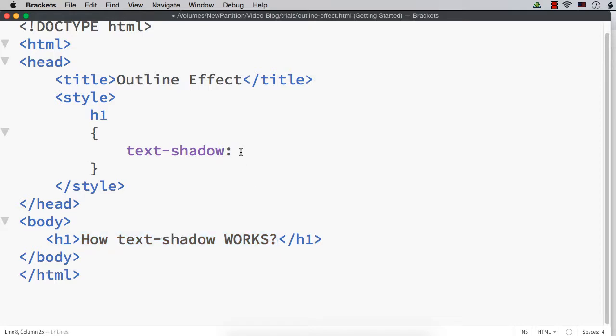Suppose I specify the value of horizontal offset to be 10px and also vertical offset to be 10px. Then what will happen is that it will move 10px towards the right hand side horizontally and 10px towards the bottom, that is vertically. So when we specify positive numbers, it will move towards the right and bottom. Now let's see the effect. Let me save this and show you.